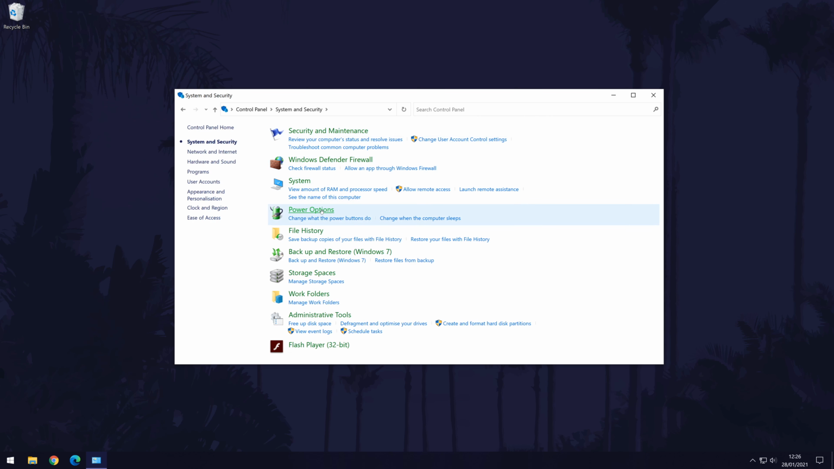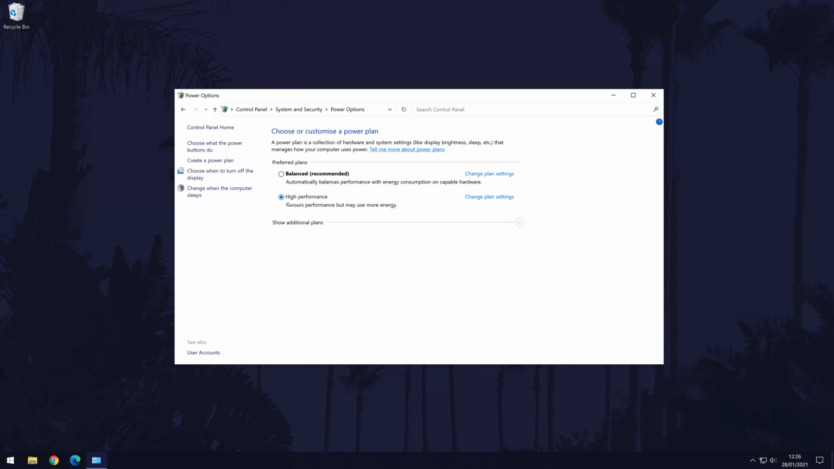If you haven't already, you might find that turning on High Performance will speed up your PC, but you will increase power consumption. So if you are using a laptop, this will shorten the battery life.